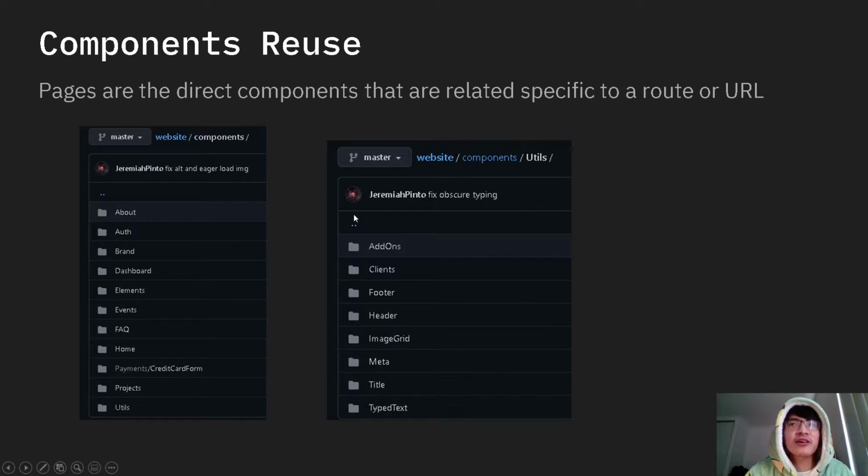But you might have different components that are not actually related to a specific route. So you're going to have what's called component reuse, wherein if you take a look at the utilities folder, you're going to have a couple of things there. You have the add-ons, you have clients, footers, header. If you think about it, footers and headers are not specific to a page. It's basically something that you would include for a group of different pages. You might even include it for all the pages.